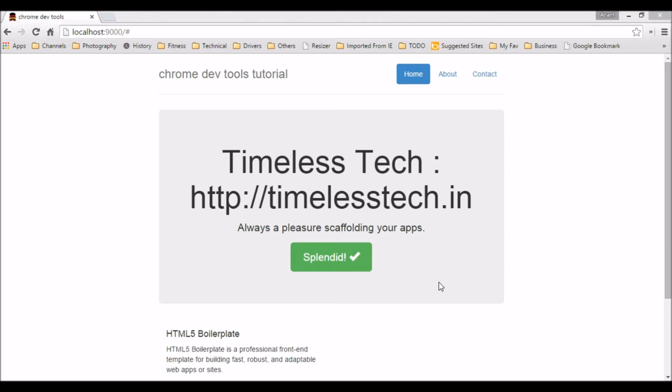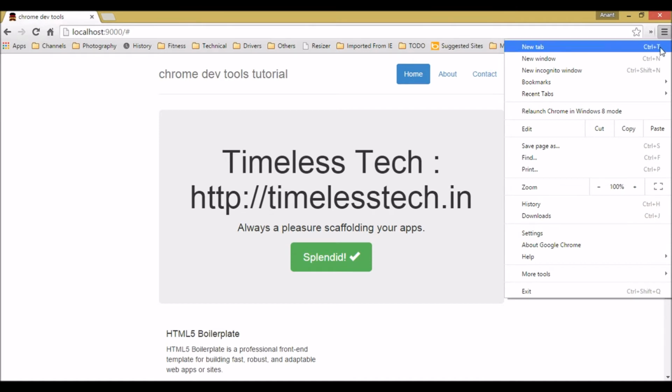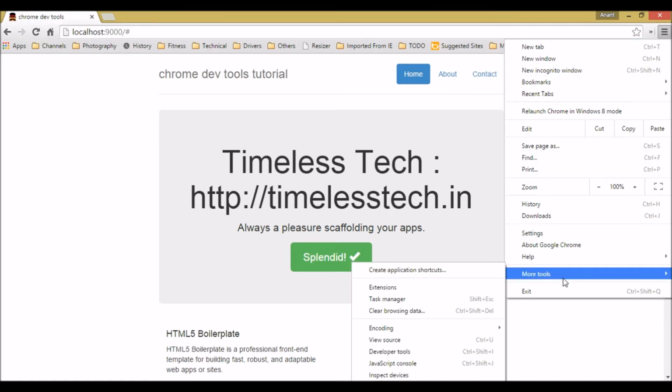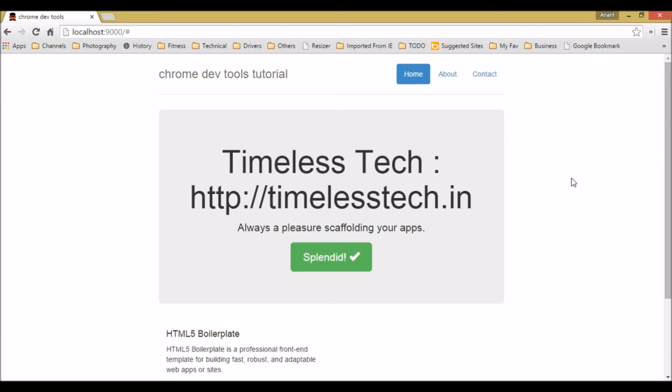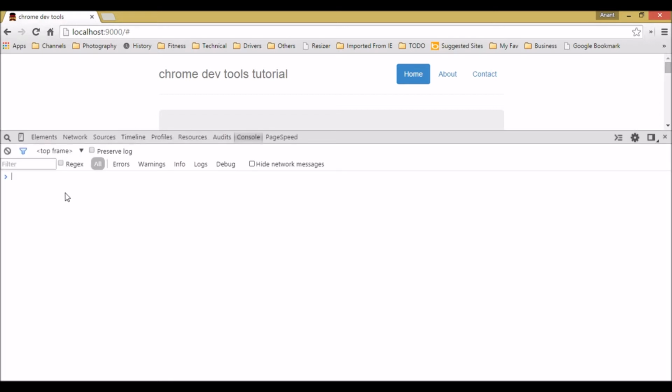Okay, so to open the console, you can click on this menu option and then go to more tools and then developer tools or JavaScript console. So this is one way. The second way is by using the shortcut key Control Shift and J. So this will also open the console. So this is the interface that is provided by the Chrome Dev Tools. This is the place where we will be typing our commands, right?